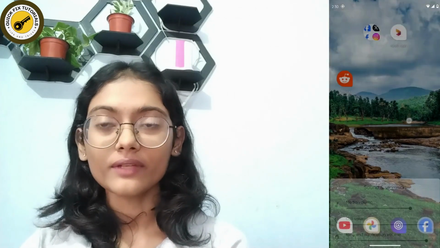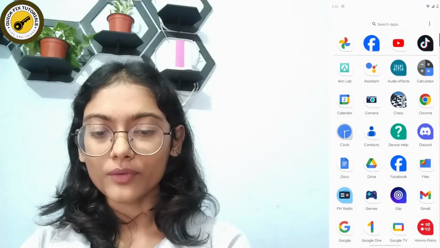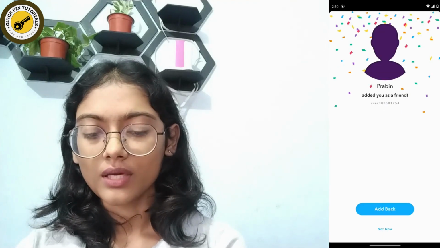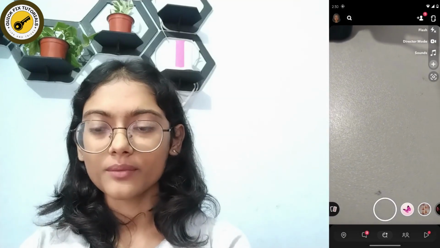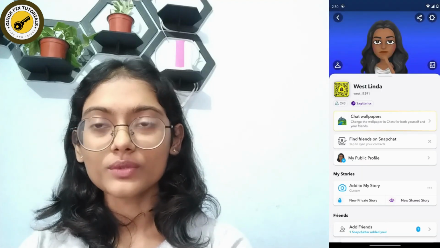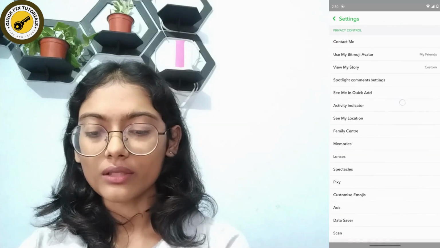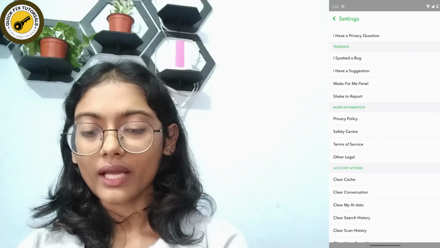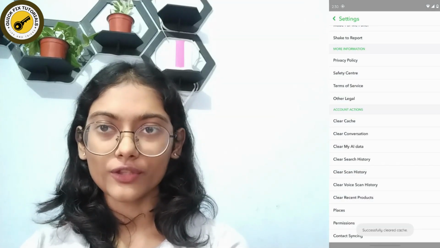And even after that, if your problem still doesn't fix, then you can simply open up your Snapchat, and then you can simply go to your profile, which is on the upper left, and then you can go to settings, which is on the upper right, and here you can simply scroll down and go for clear cache, and then tap on continue, and you have to clear your cache.